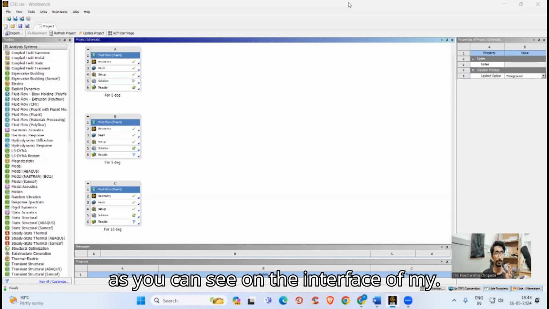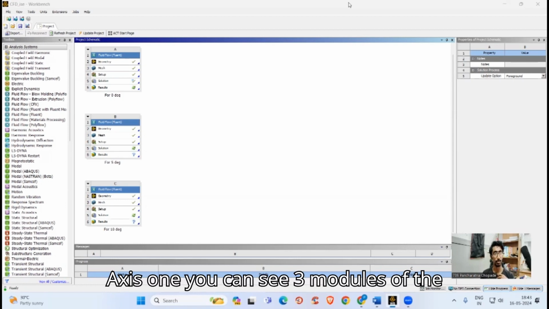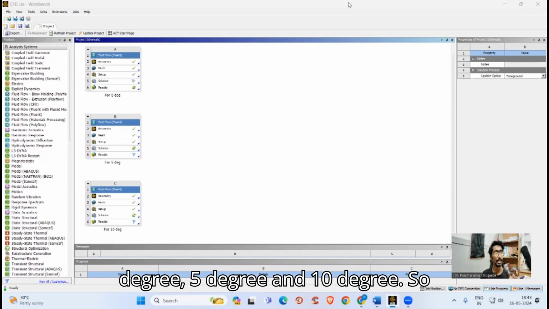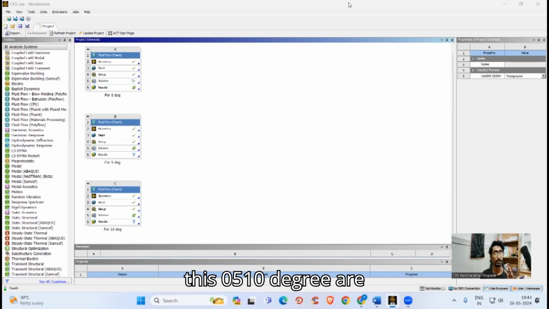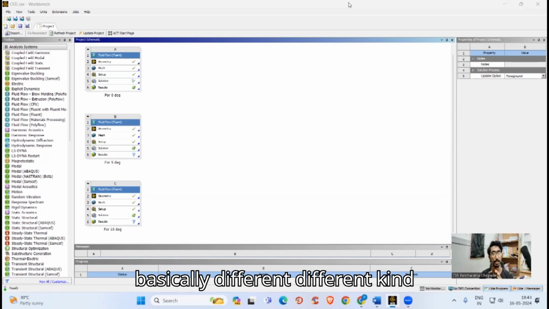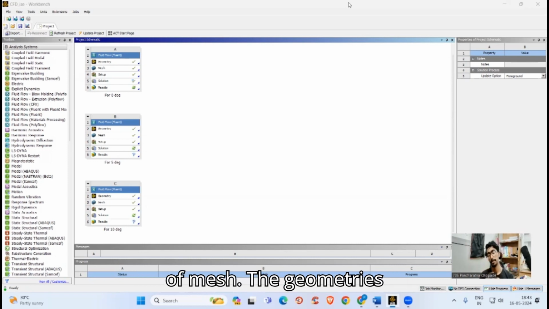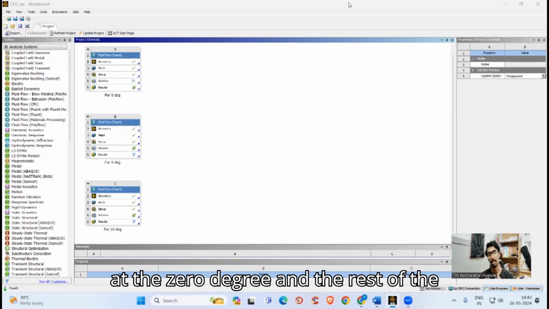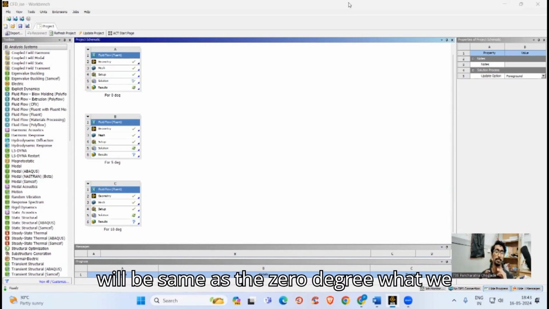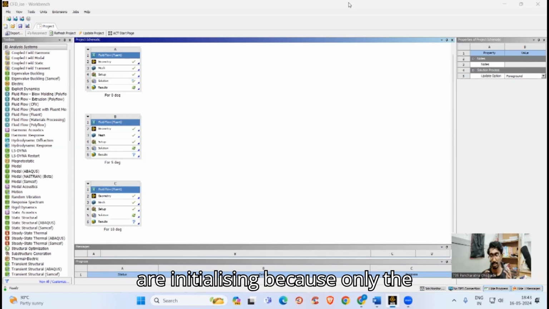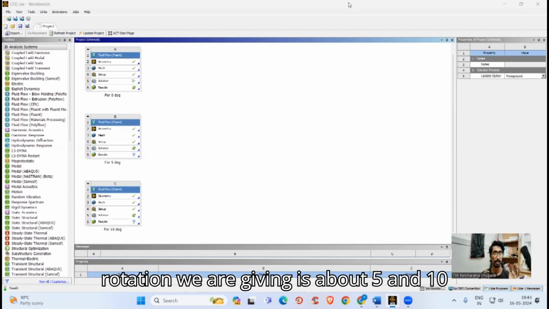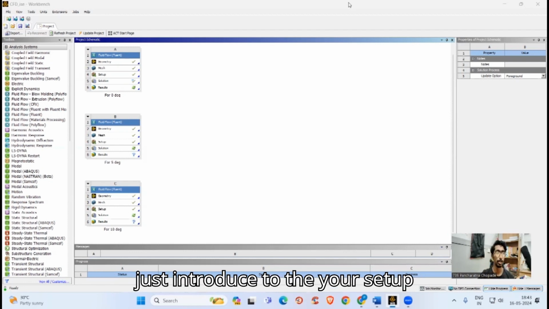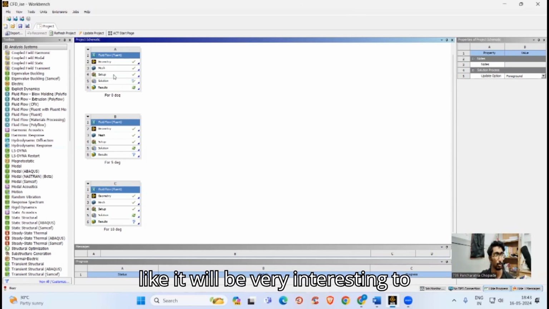So as you can see on the interface of my ANSYS Workbench, you can see 3 modules of fluid flow for 0 degree, 5 degree and 10 degree. So these 0, 5, 10 degree are basically different mesh geometries that have been created. Let us first start with the 0 degree, and the rest of the procedure for 5 degree and 10 degree will be the same as the 0 degree, because only the rotation we are giving is about 5 and 10 degree. So without wasting any time, I will just introduce you to the setup. It will be very interesting to see.